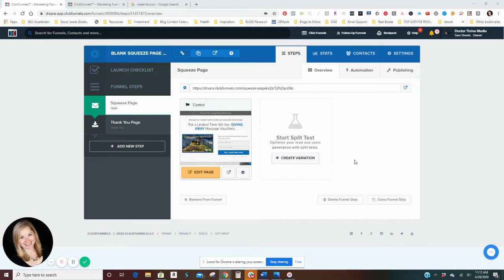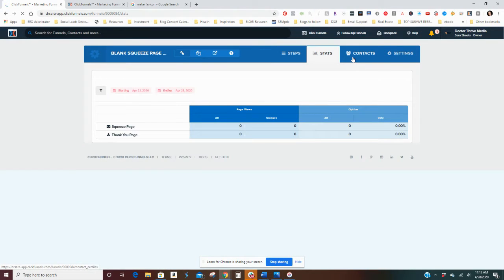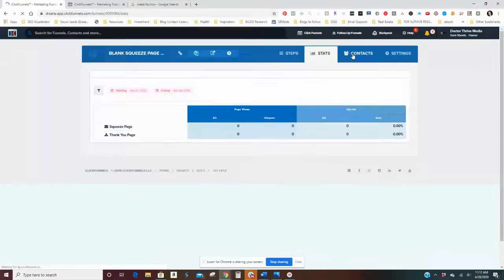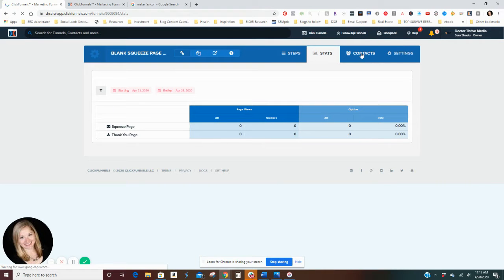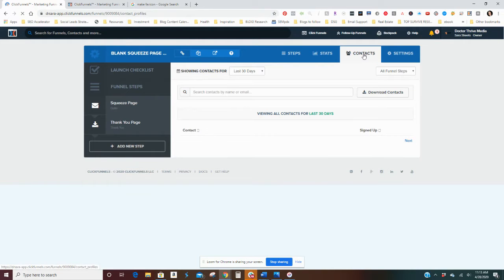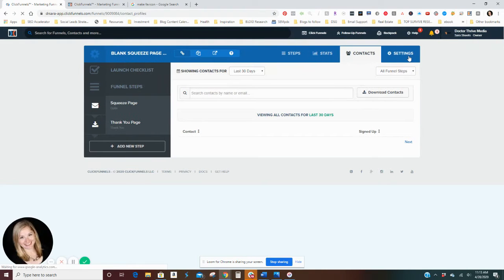So the first thing that I want to point out is, if you're just looking here, let's do the guided tour. Statistics are going to show you how many people have visited your landing page and how many have opted in, which of course, this is just a sample one, so there isn't any information. Contacts is going to show you the names and emails of anyone who's opted in, same story. And settings is going to be a little more interesting.